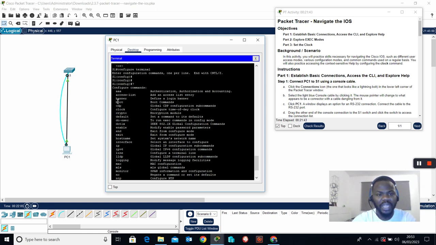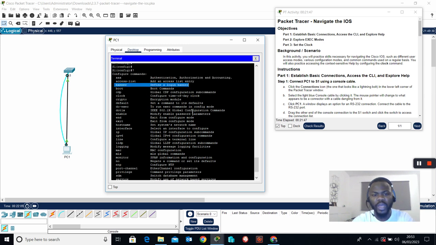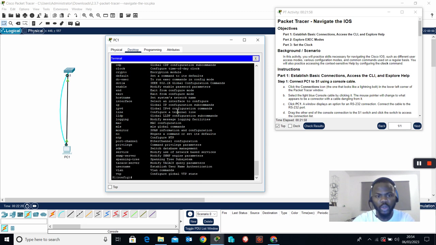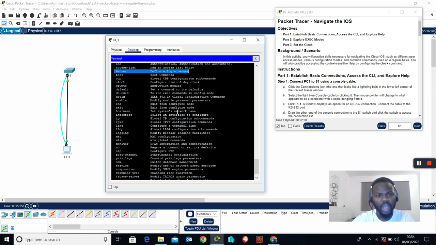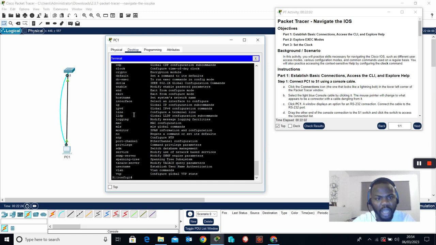So we are going to see, let's pick the banner. Let's start with the banner. A banner is a way to tell people who are not authorized to log onto your switch or your router, a way to display a message to tell them, if you are not authorized, please don't log into this router. So let's start now. I'm just going to type banner there and leave a space and a question mark.